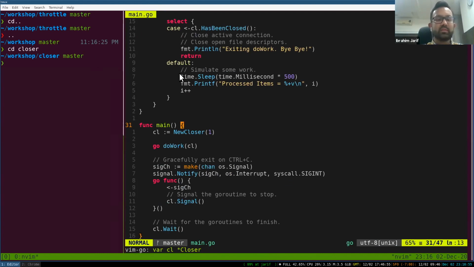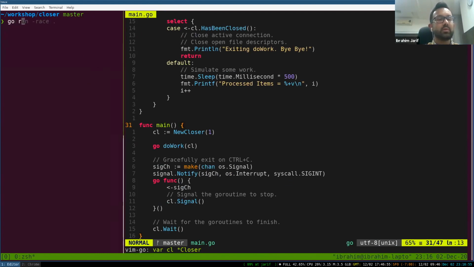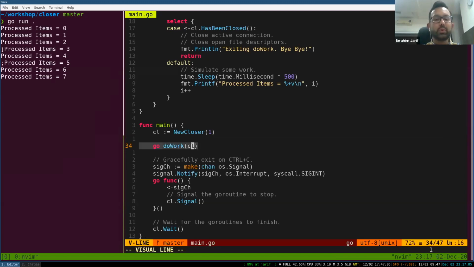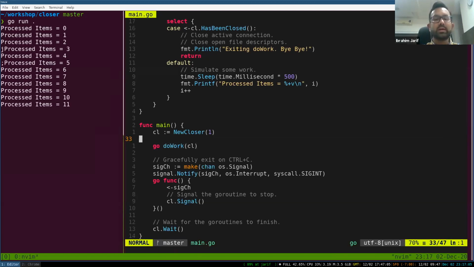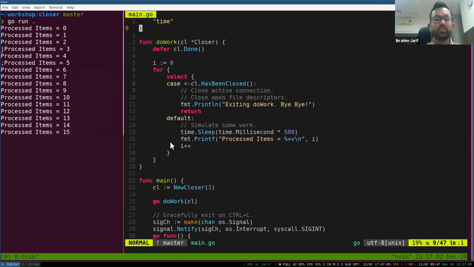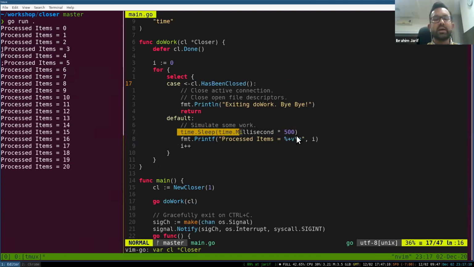So let me run this first. Right now, what is going on is my main thread started. This do work goroutine was called. It's running right now and it's just simulating some work. So I just have a time.sleep over here and it's processing some items.